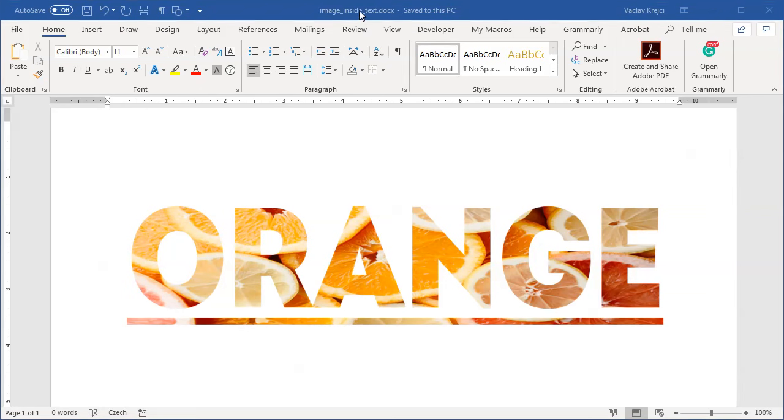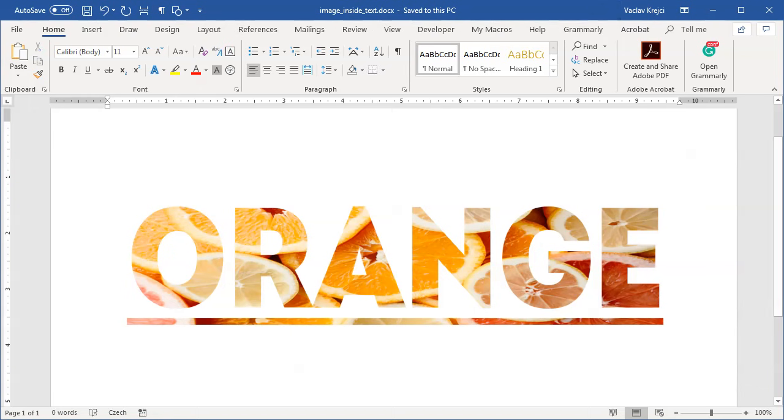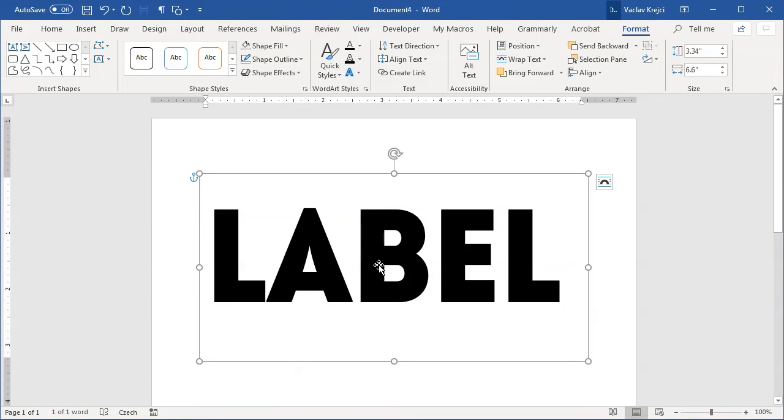Today I will show you how to put image inside text in Microsoft Word. So as you can see, I do have a text and the image is inside this text. Now if you have ever tried this by yourself, you can see it's kind of tricky because I do have this text box in here.